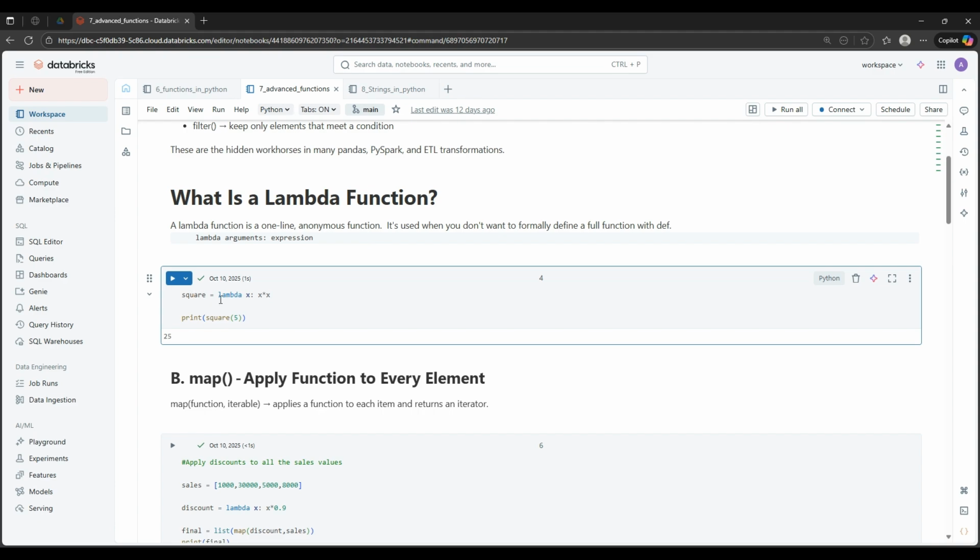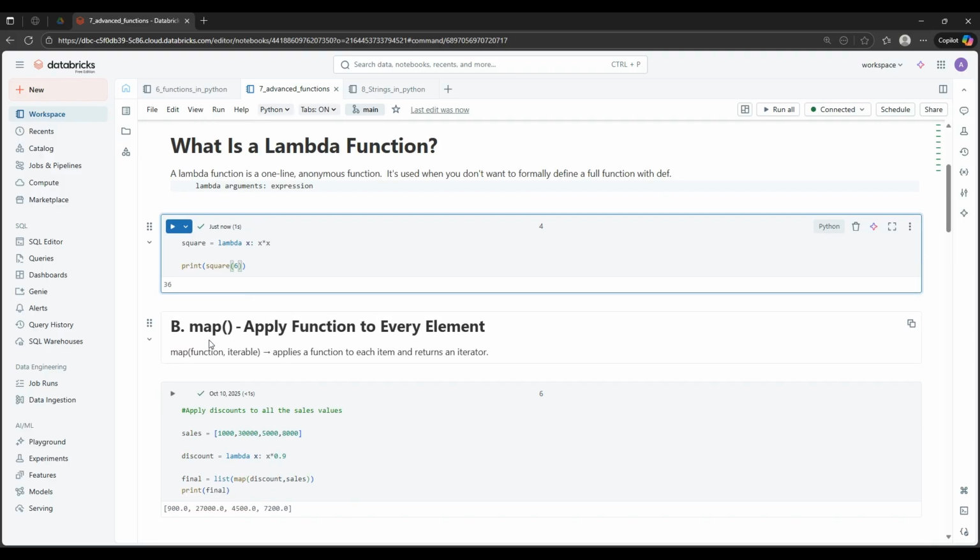Now this entire expression can be defined into a variable, and then that variable can be used to call. So let's print this out. Let's change this value and you would be able to see the difference. Let the cluster start and then you will be able to see the answer. Okay, if we pass 6 we get the square value as 6 square.